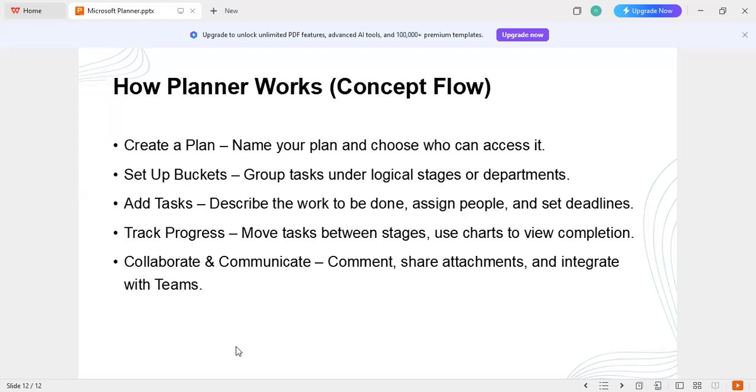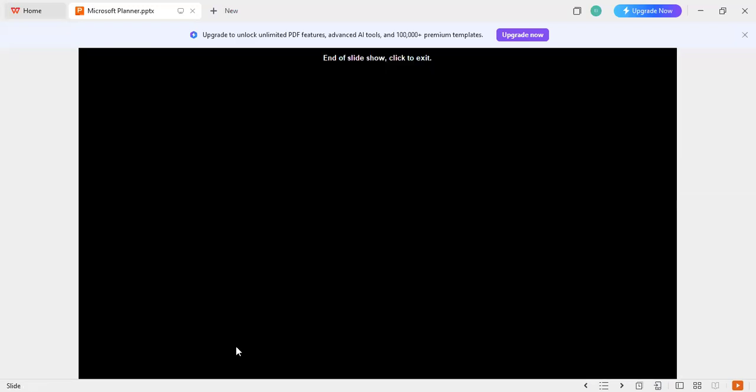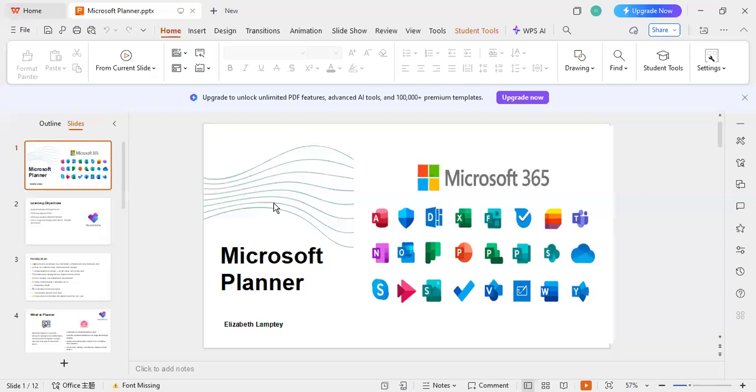So people that are members of your plan can then be viewing attachments that have been shared. You can integrate it with Teams. You can add it to your to-do list. You can add it to Outlook, right? So this is how Planner works. So that would be the end of the theory session.